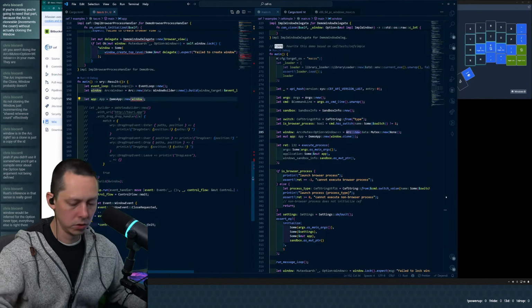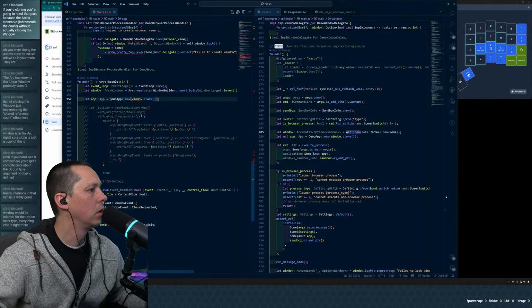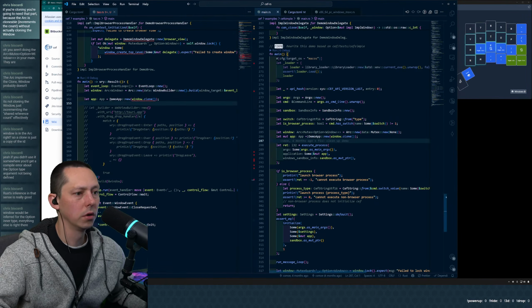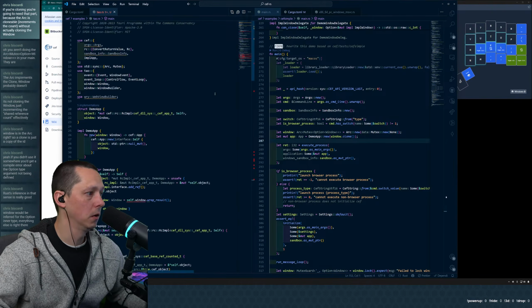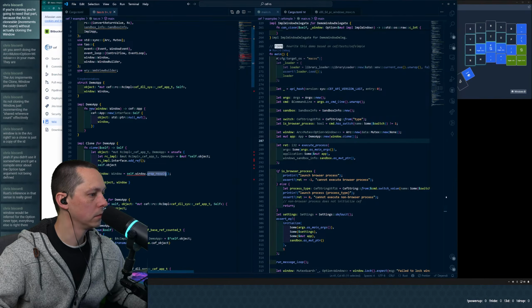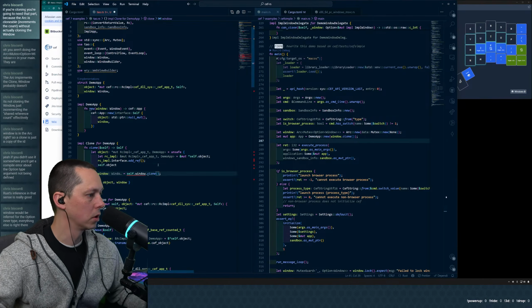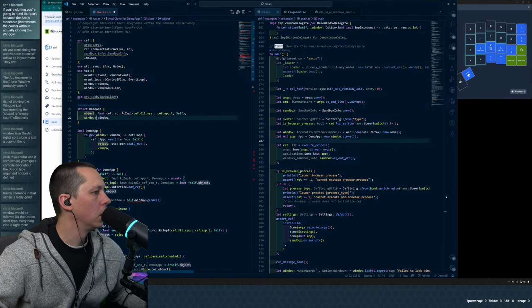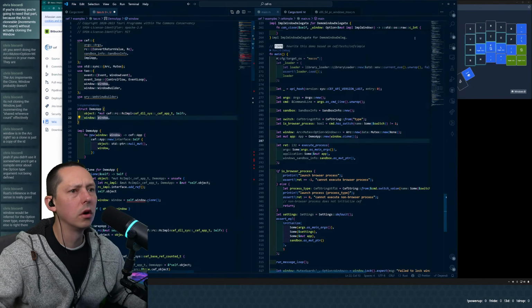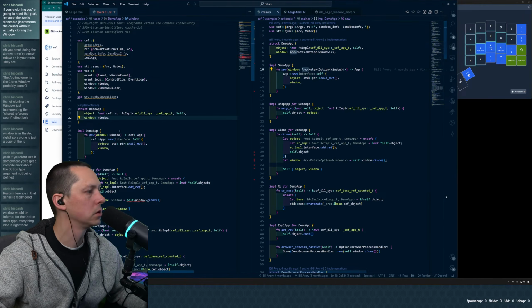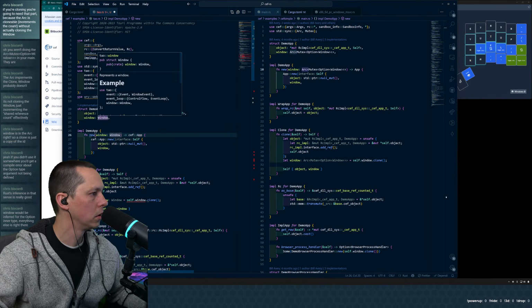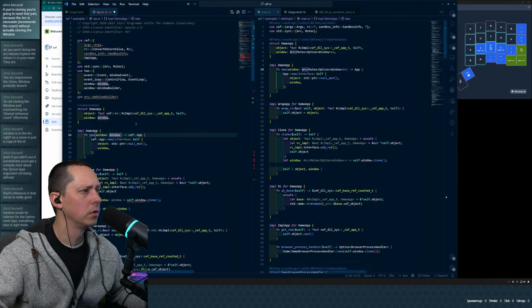Mismatched types. So if I do that window dot clone, expected struct this, found struct this. Okay. I'm going to switch that back to be the clone. And what is it expecting here? It's expecting Arc. Yeah, an Arc Mutex new, yep.